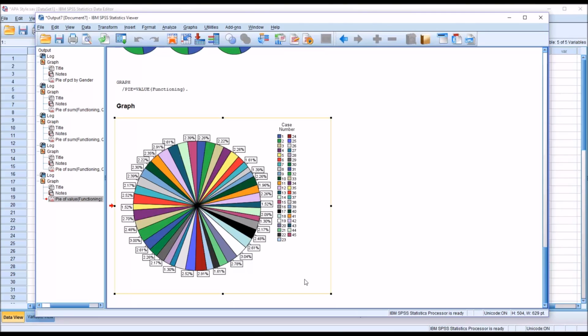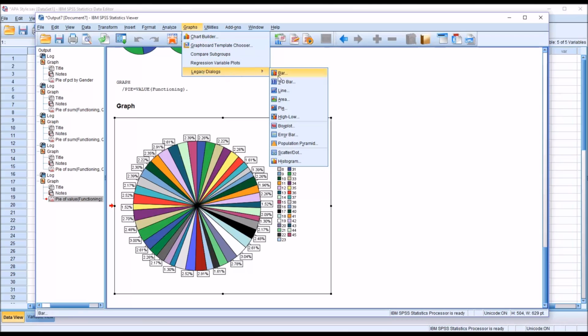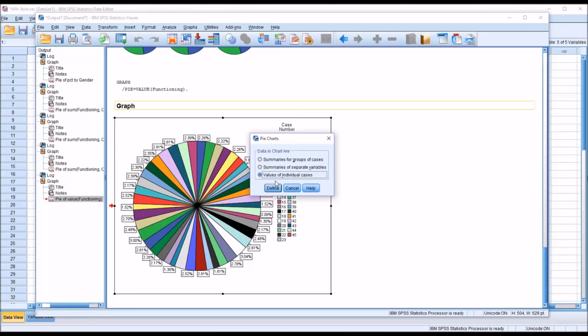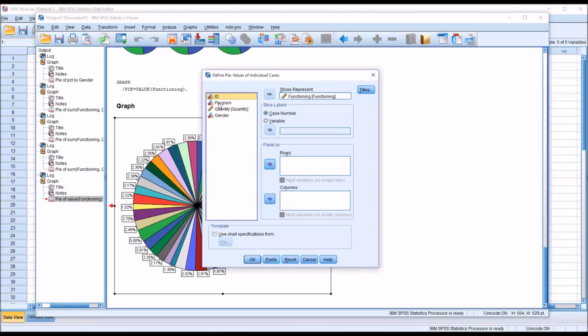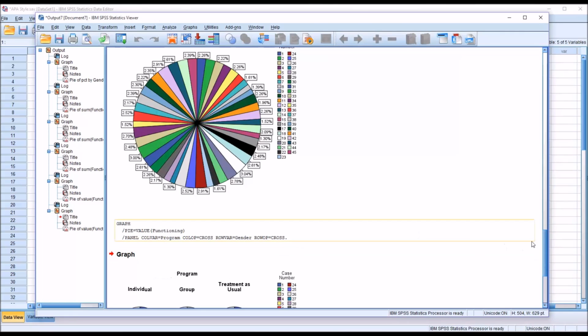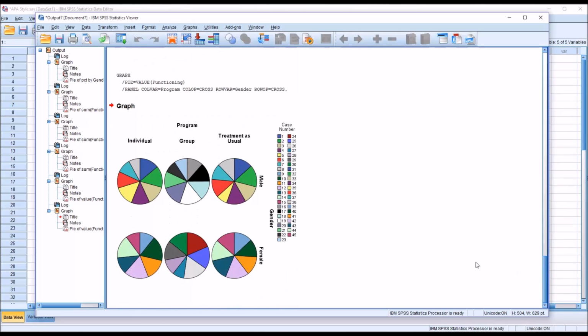And in a similar fashion, we can add rows and columns to the values of individual cases type. And I'll just go ahead and add gender as rows and program as columns, and click OK. And you can see we have 6 different pie charts broken down by the 2 independent variables and using the dependent variable functioning.